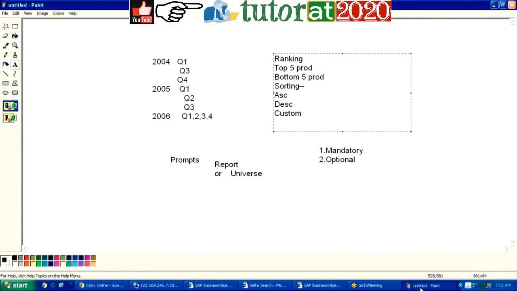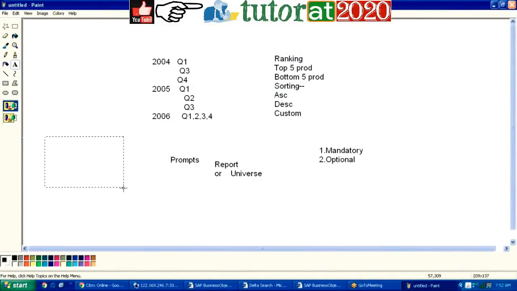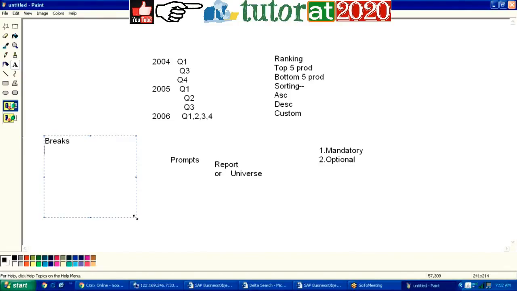The tomorrow session is discussing breaks, sections, formulas, and variables. Variables are different in Business Objects. Variables in BEx are prompts at the report level, but creating variables in Webi is different. Okay, so we can discuss that in tomorrow's session.